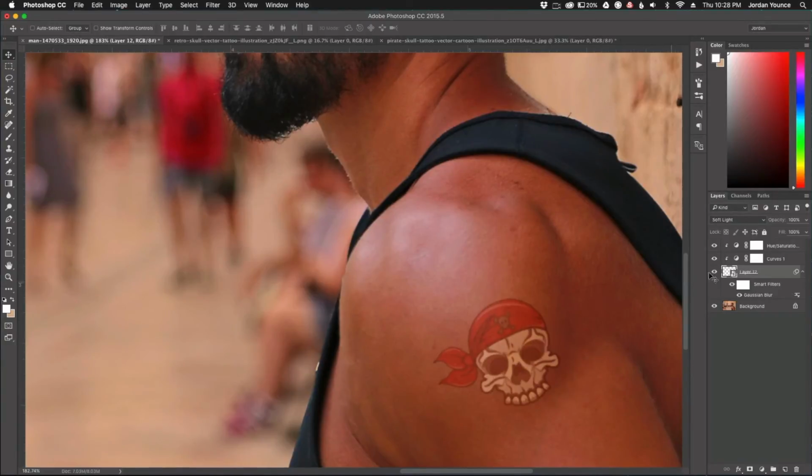And so it used to be the other skull. Now it's this skull, the pirate skull here. And all the layer styles are still applied to that. So the hue saturation layer is still there, the curves layer is still there, even the Gaussian blur that I applied directly to that layer is still there. And that's the importance of smart objects.